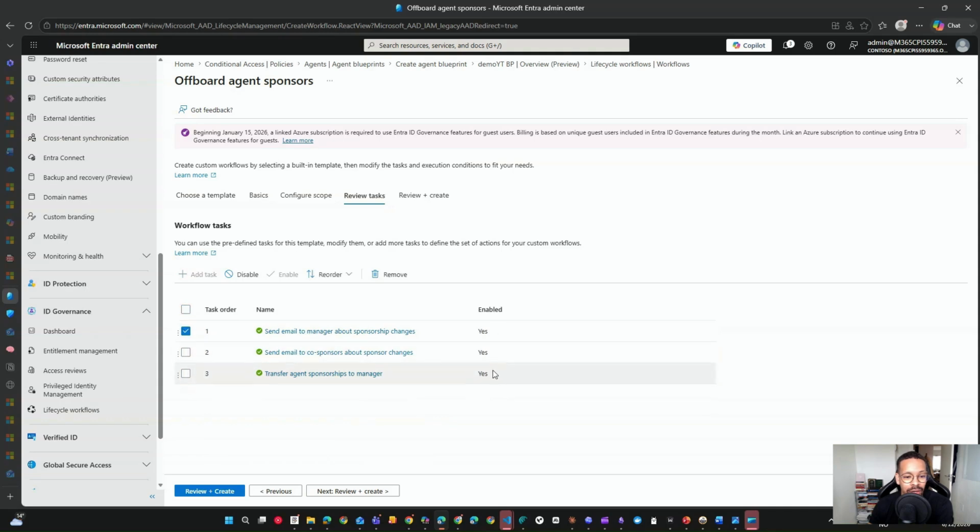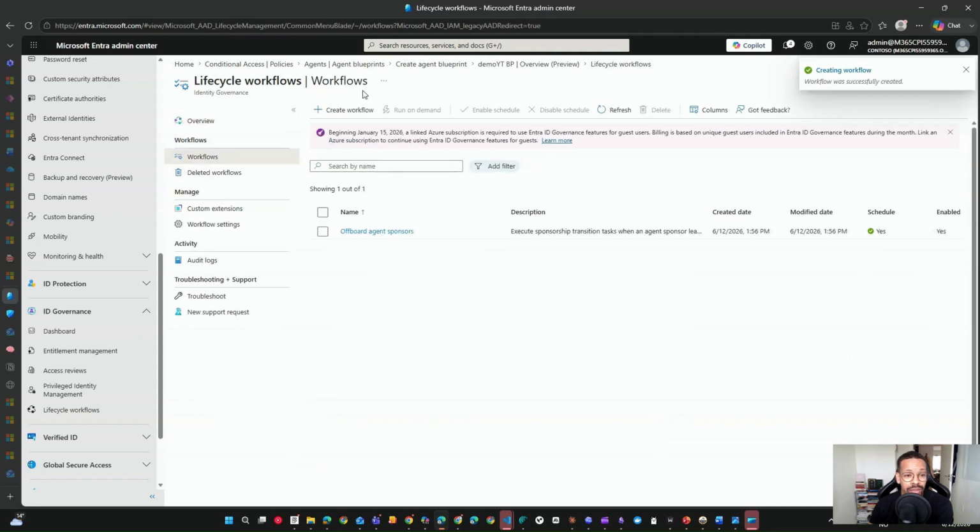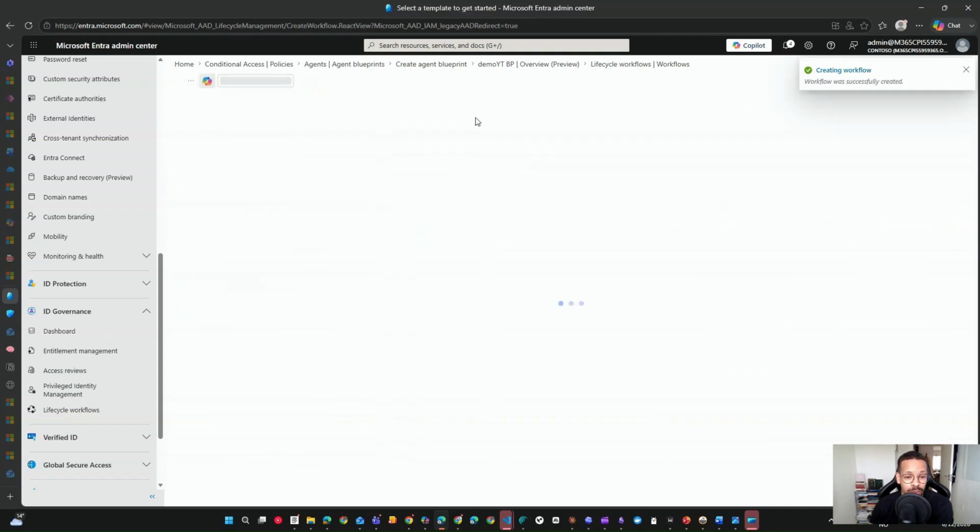Let's see here. They're all enabled actually. And now I can review and create. And you can schedule the workflow here if you want to enable schedule. And this is rule based. It's not time based. If your company needs to do this every day, just set time based here and you can run it every day and that's done. So you can create it from here. And once you have created it, you will have a workflow that actually offboards agent sponsors.